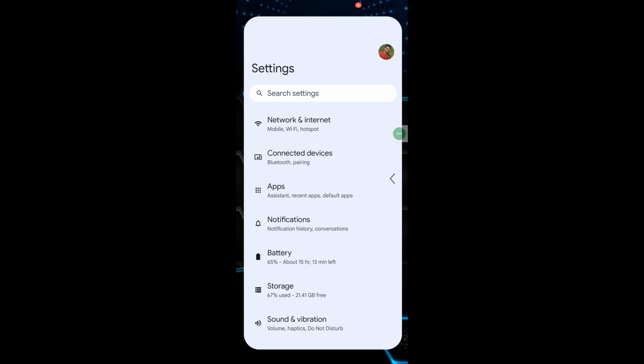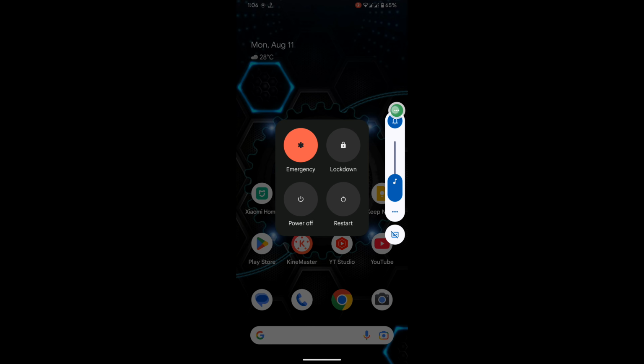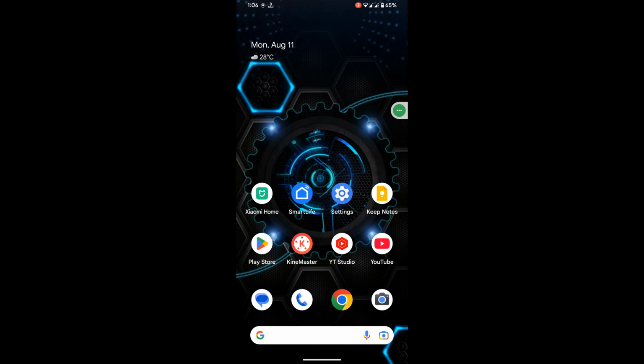Now restart your phone. After restart your phone, now open camera app.